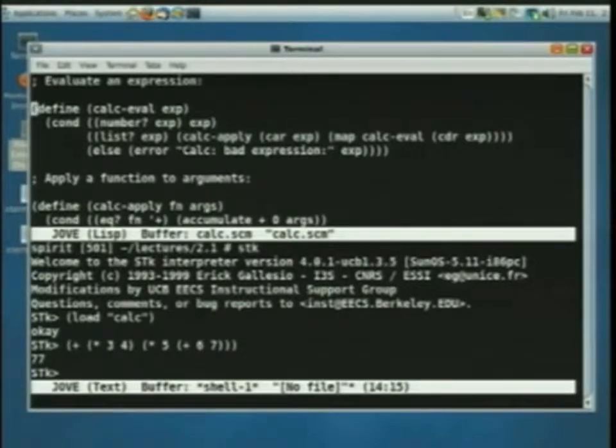Eval's not so bad either. It's pretty small. It's small partly because of the restrictions on what kind of expression we can have. So in Scheme, there are basically 4 kinds of expressions.